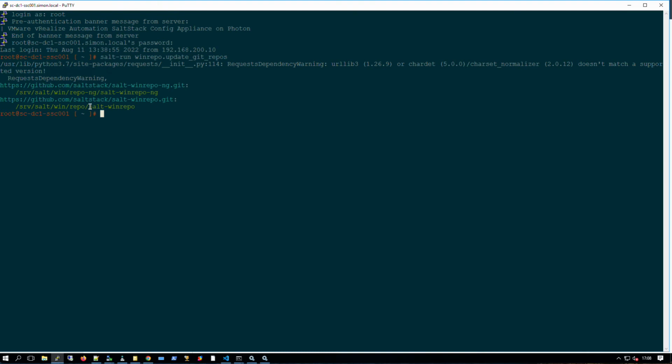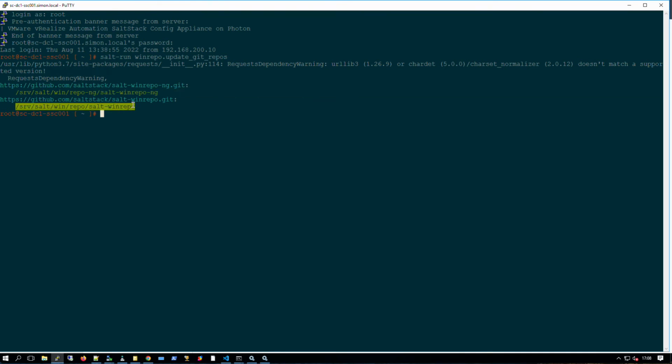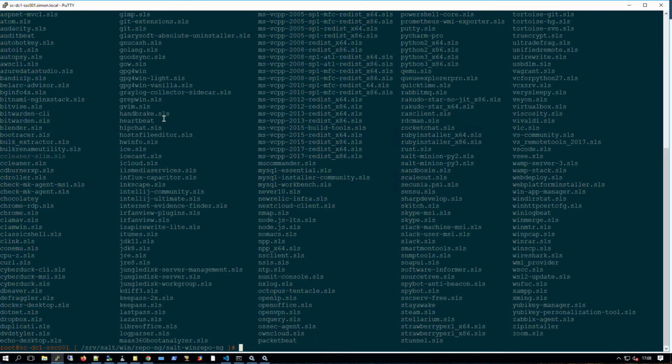So when the salt states are called for pkg.installed, pkg.removed, it then goes and looks up the files located in these areas. The NG stands for next generation. This bottom folder here is actually legacy and typically isn't referenced or used anymore. So in my environment, let's have a quick look. We're going to move into that folder, and I've copied the wrong one there, so let's do repo ng salt ng. Next, by doing ls, we're going to see lots of different files in here for installing software. This is all community based.